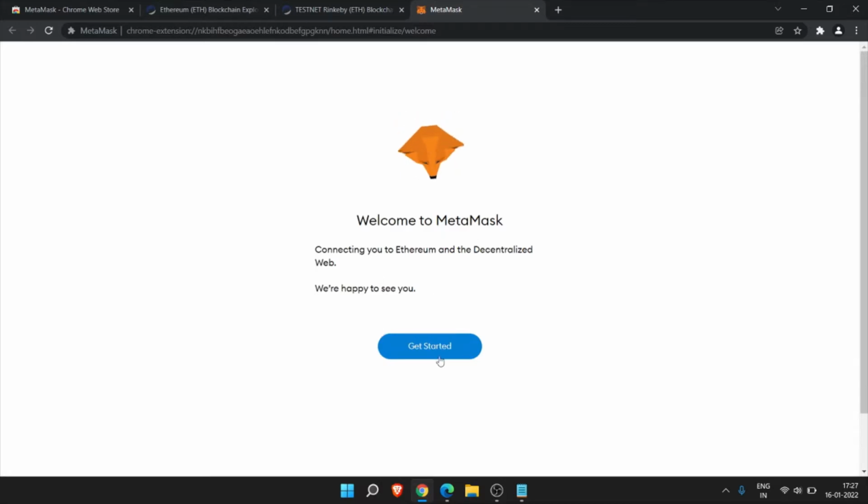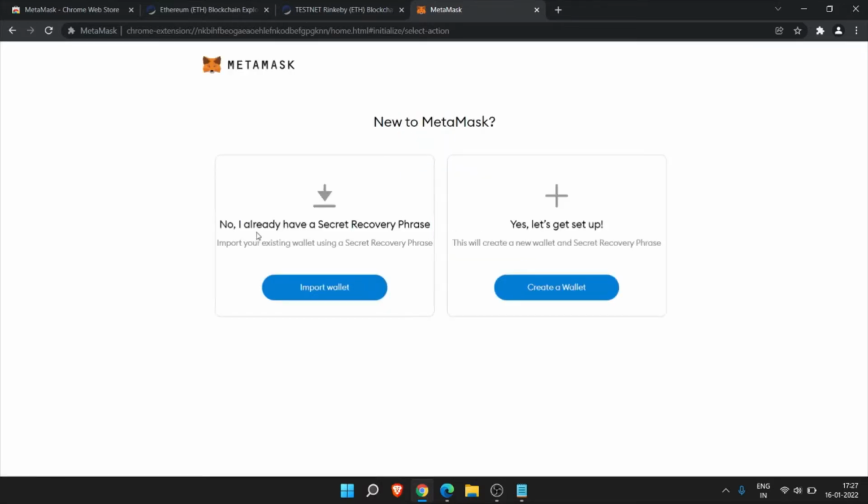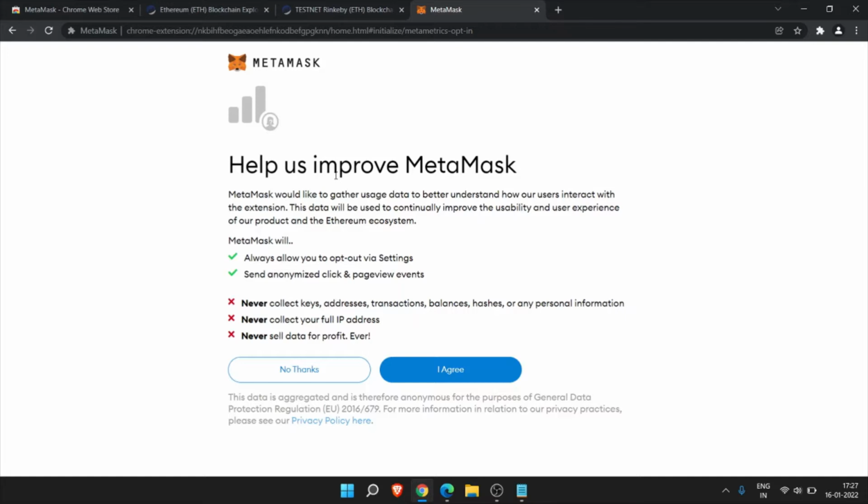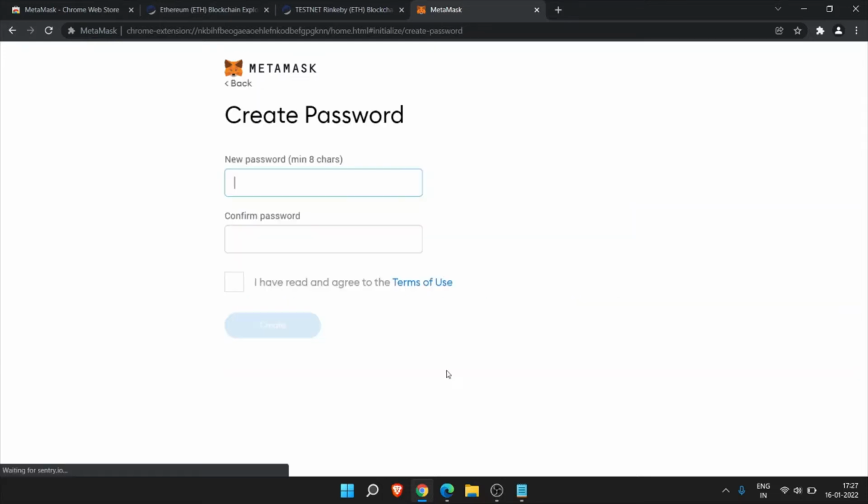Here you can click on get started. There are two options. One is secret recovery phrase and another is create a wallet. Now we can go with create a wallet. Here are some do's and don'ts. You can read it and once you're done with it, you can click on I agree.